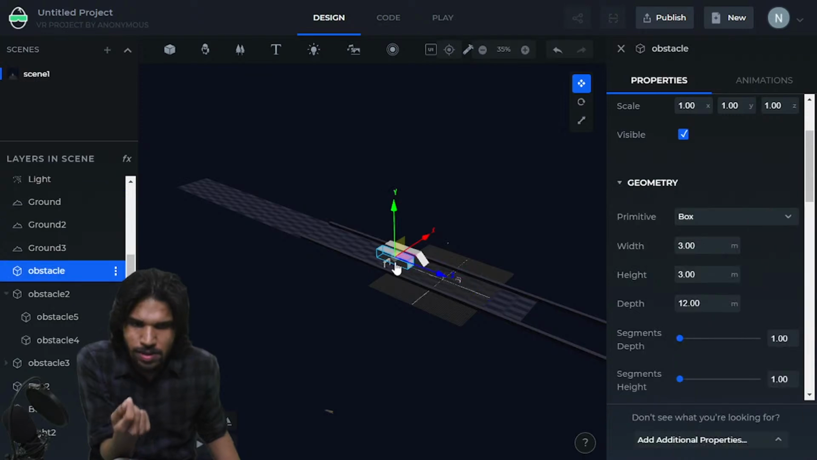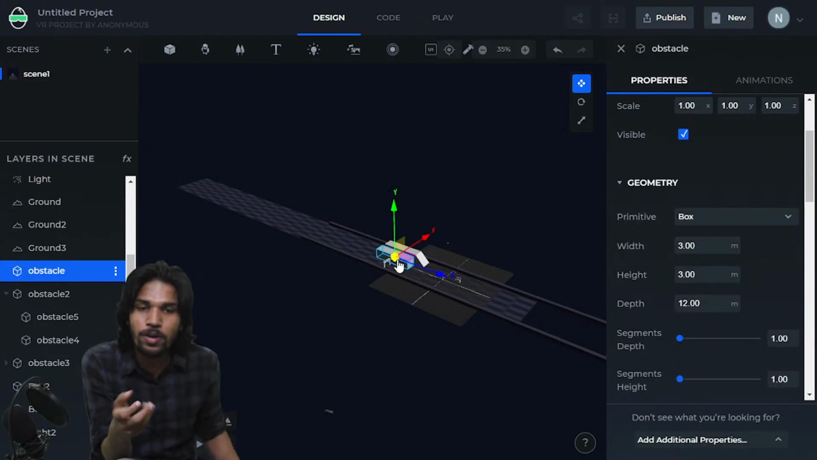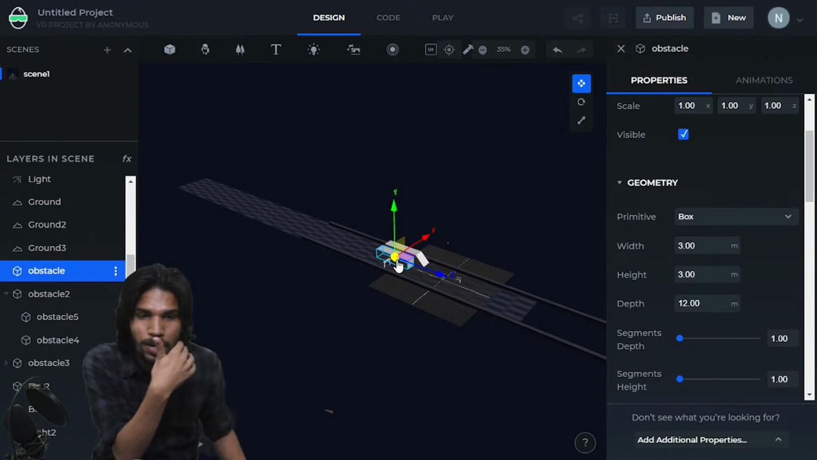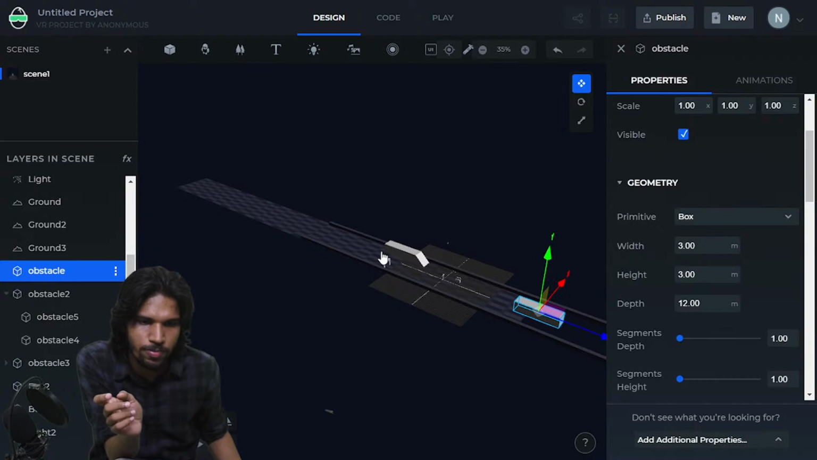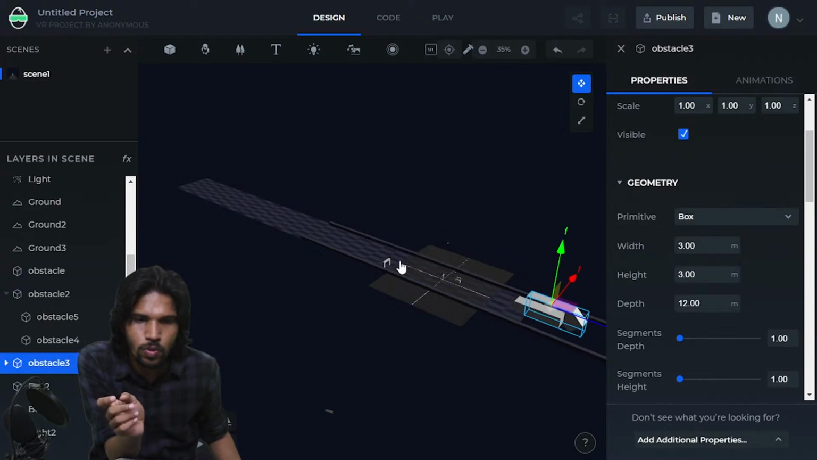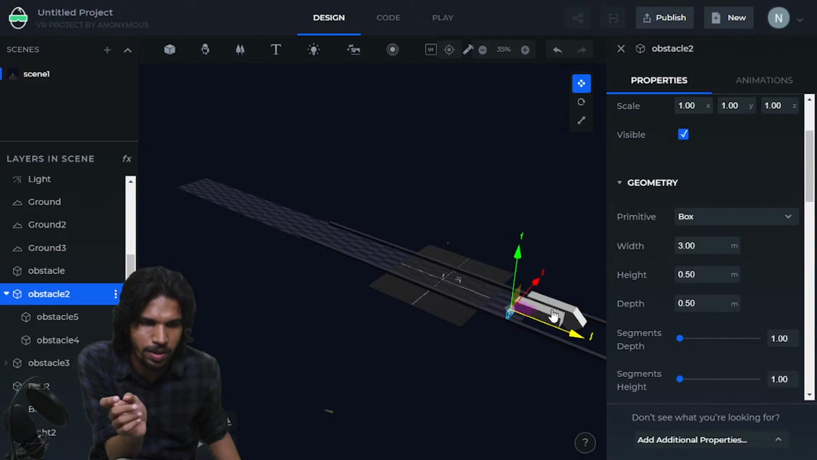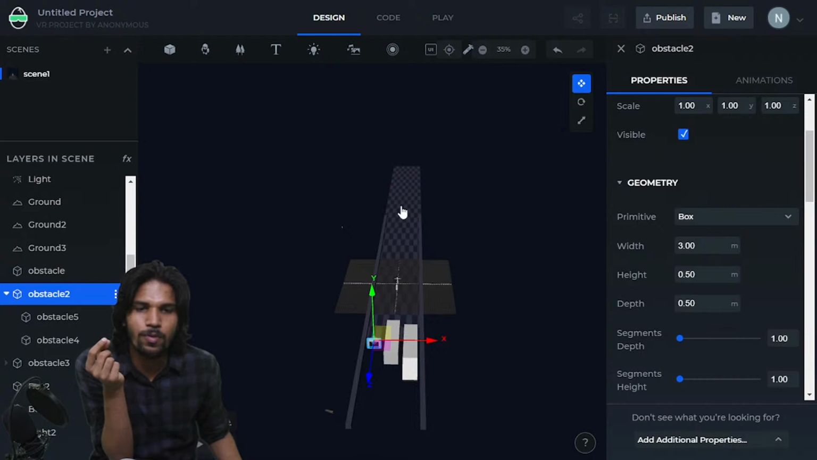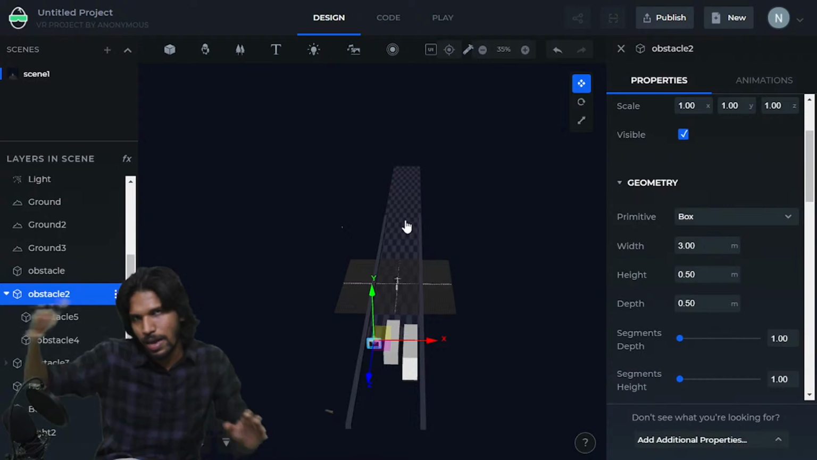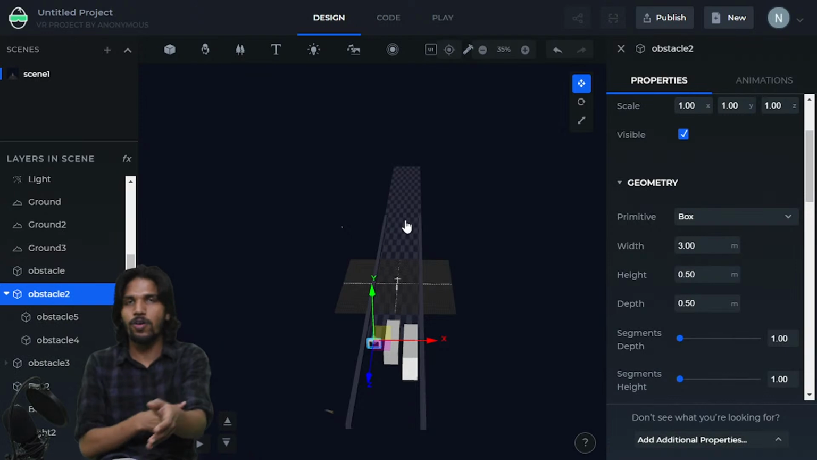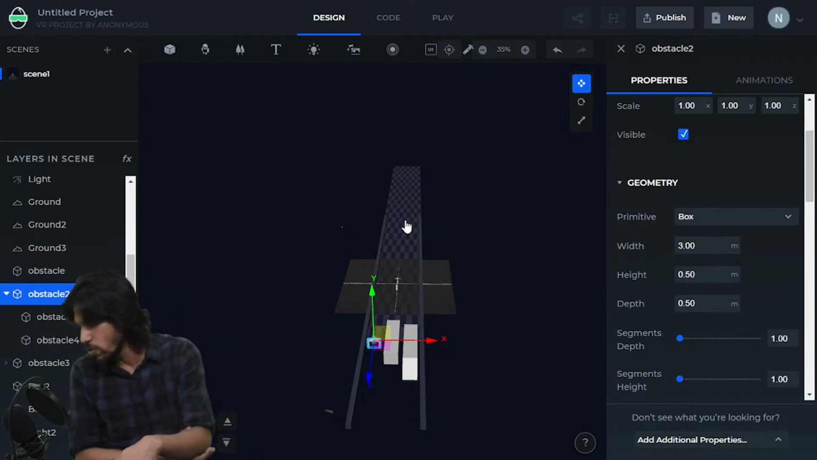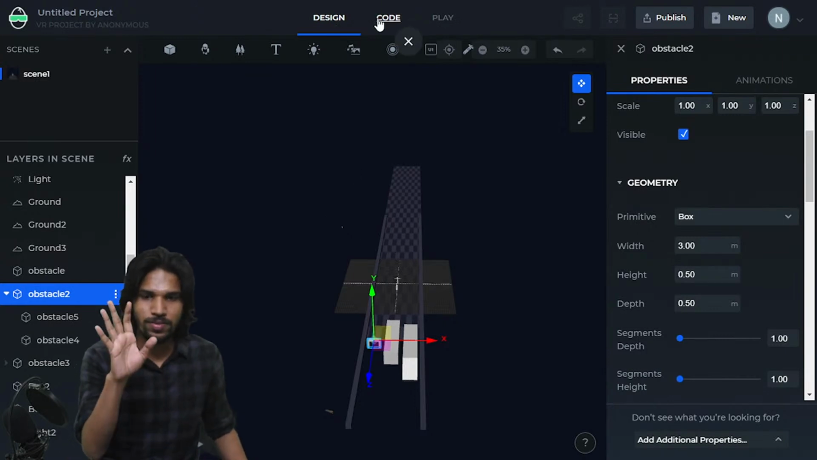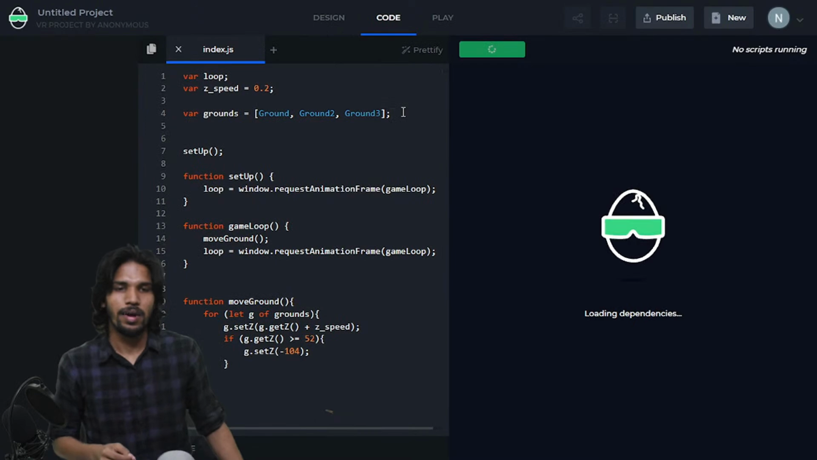But for obstacles, we can't cycle them, because we want obstacles to be randomly placed and randomly generated. So first of all, we are going to move these obstacles far behind. We don't want these obstacles to be visible directly. We have 3 lanes: lane 1, lane 2, lane 3. The left section of my road, the center of the road, the right section of the road. Let's go to the code window, okay? And I'll show you.